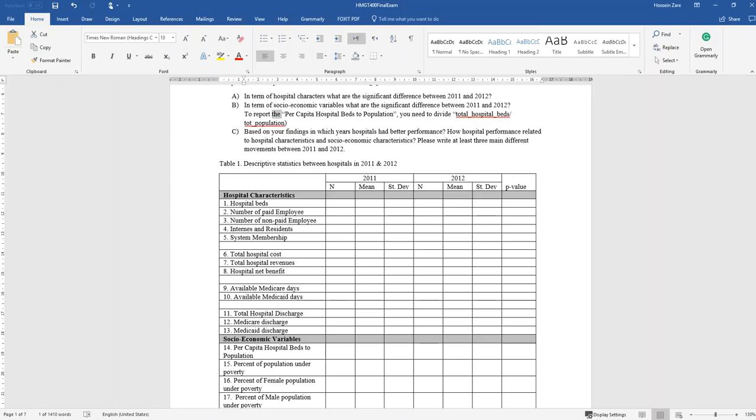Based on your findings, in which year did the hospitals have better performance? For better performance, you not only need to look at the p-value to see if it is significant, you also need to look at the means. If the means are bigger in 2012 and the p-value is significant, you can say the hospitals in 2012 have better performance. This is basically hospitals here having better performance, right? We are not talking about one hospital.